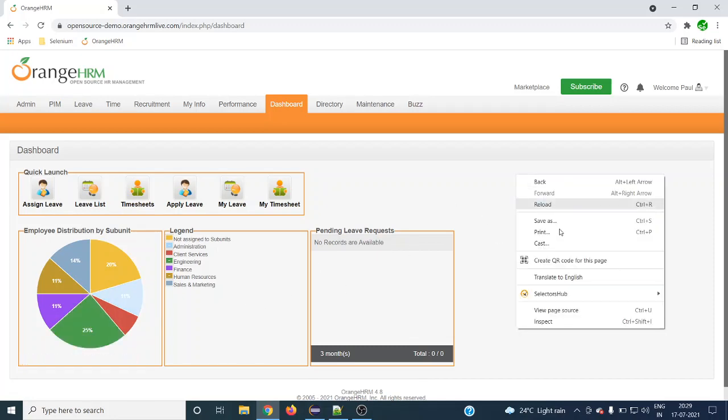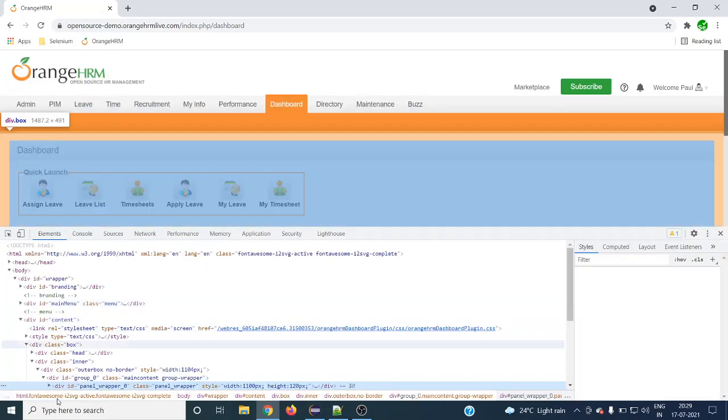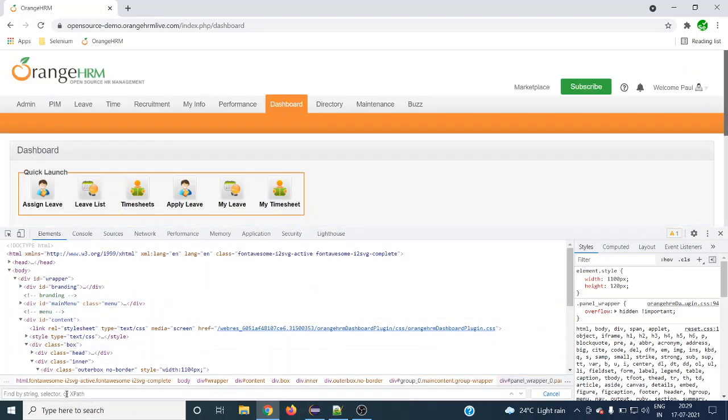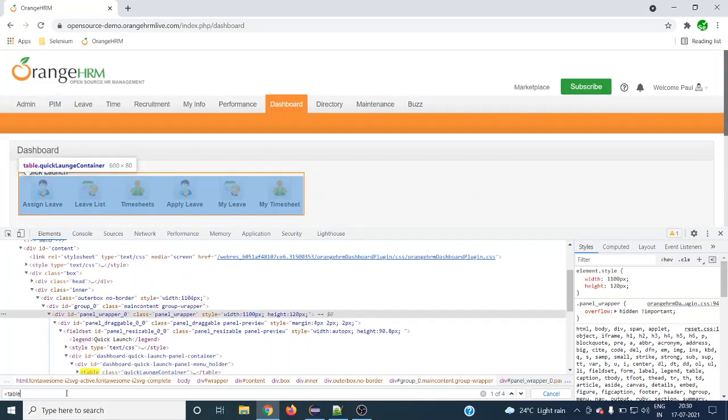So if you inspect this particular page and just press Control F, it opens the find page. See, I wanted to find the number of tables in this page. I just type table. Here you can see the count, the number of tables. There are 4 tables in this page.